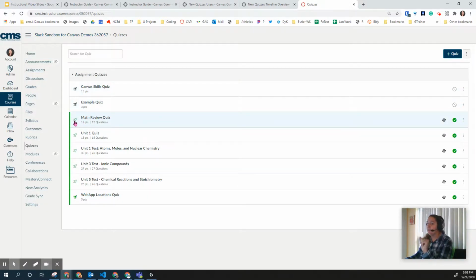Rockets that are not filled in are classic quizzes. Rockets that are filled in are new quizzes. They're green if they're published, regardless. Okay. All right. So this one's a classic quiz. So I'm going to start with this one here. So this is my Unit 1 quiz from an old chemistry course.